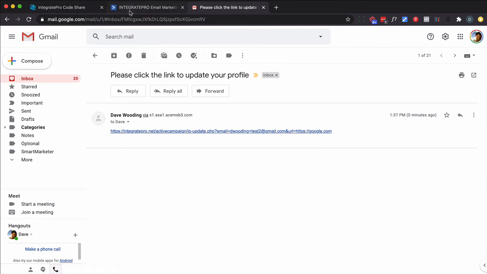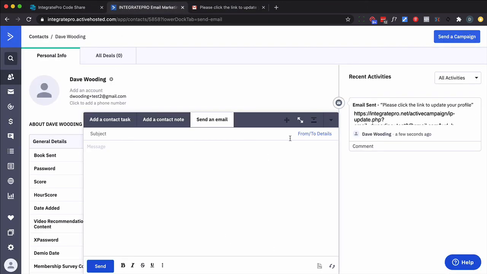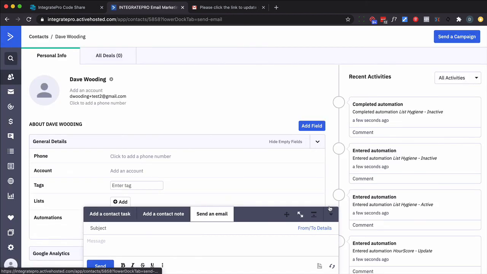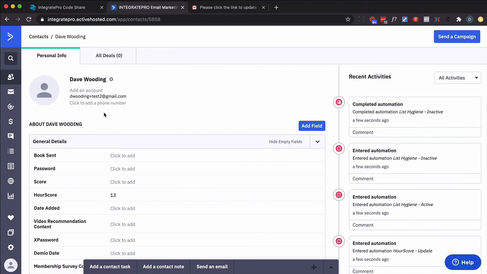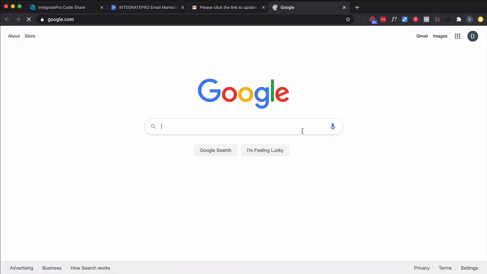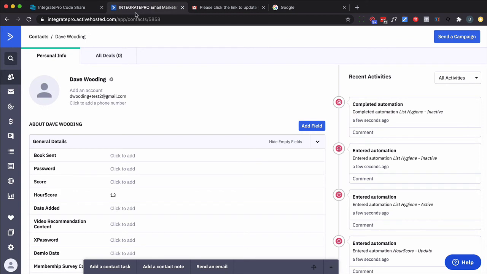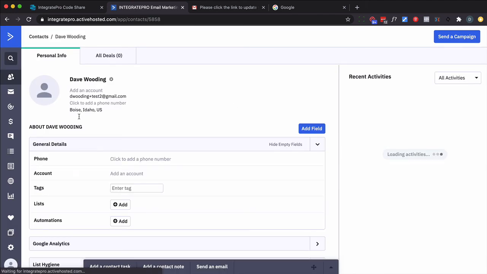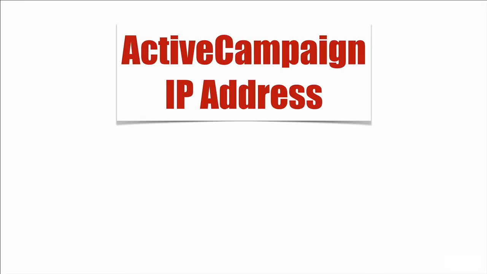Now, let's just go back, make sure I do not have my IP address. I'm just going to refresh this page, I don't have an address. So notice, no location here. Now I'm going to go ahead and click this. It should redirect me to google.com, and it did. Now, importantly, I want to go back here and make sure my location now shows up. And there it is. So that's how you can update a contact's IP address in ActiveCampaign.